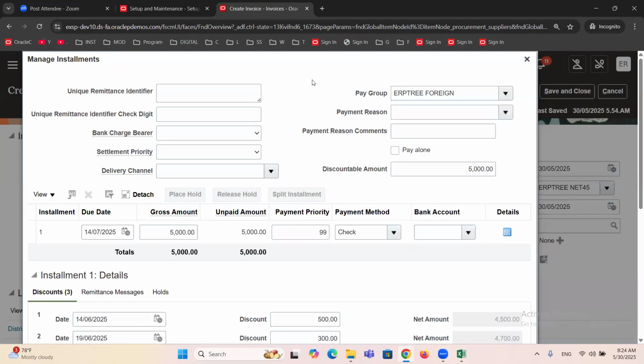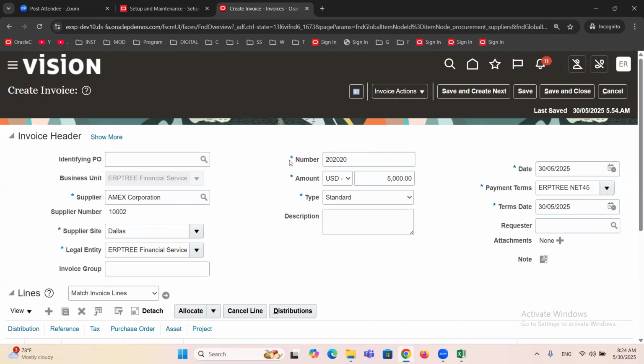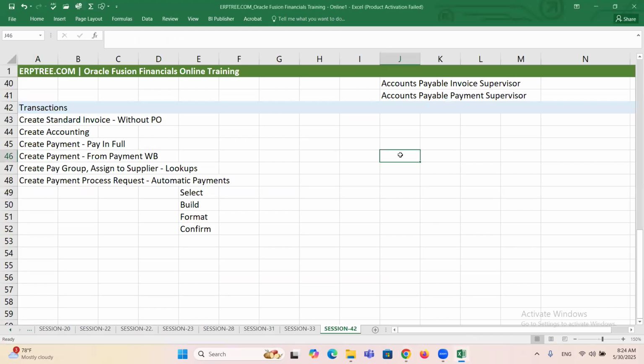If you want to change, you can change. There is no reason to change, accept it. Now, so we are creating the invoice.